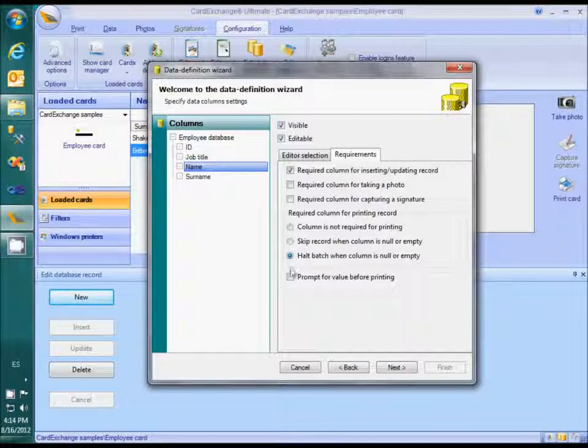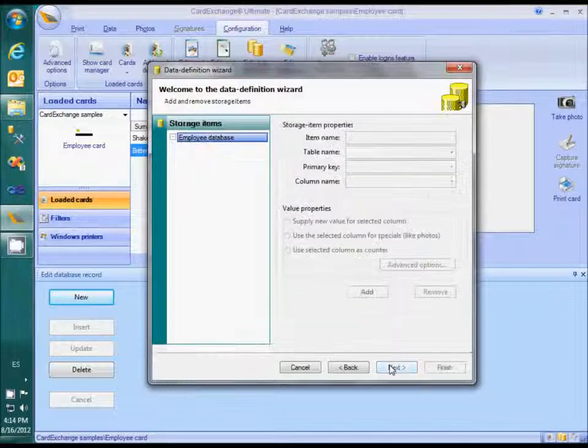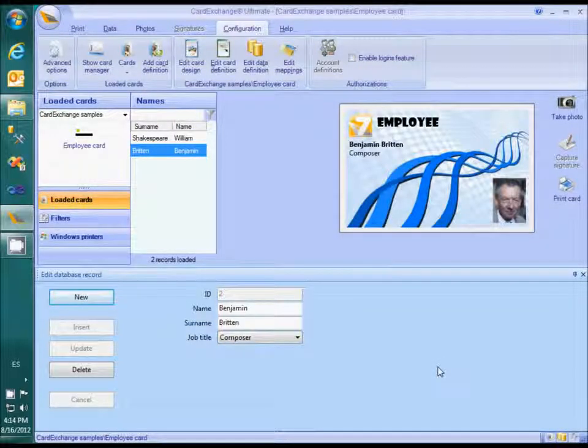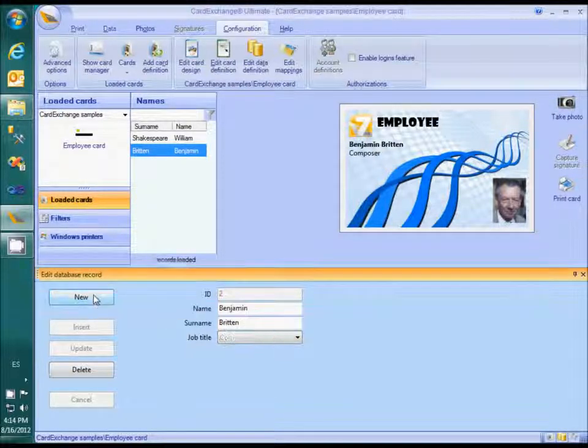It is also possible to prompt for a value before printing a card. This can be handy if you know in advance that certain columns still need to be filled with data. You will now see that we cannot add a record without specifying a name. The Insert button remains disabled until you type a name.